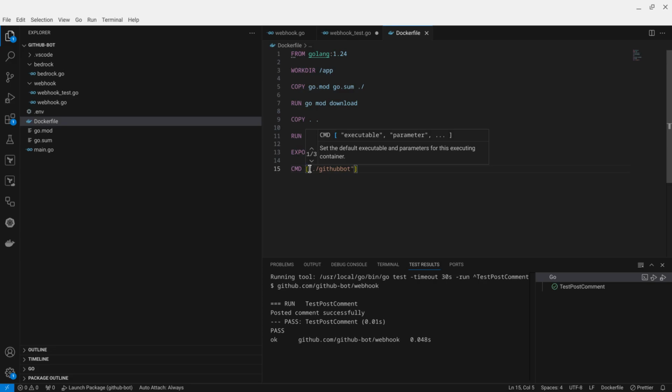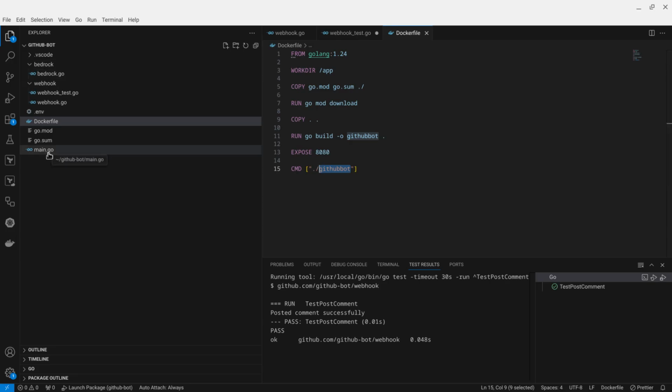Okay, great. So here we're saying use the binary and run the binary. And this binary is essentially all this code that we have got in here, the application. A go build process always results in that binary.